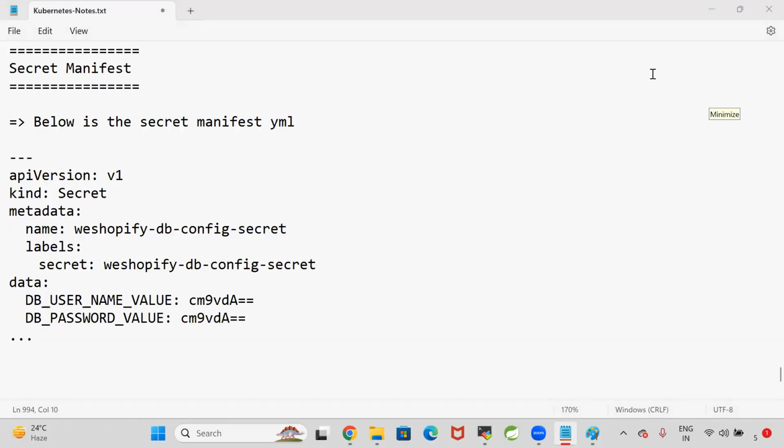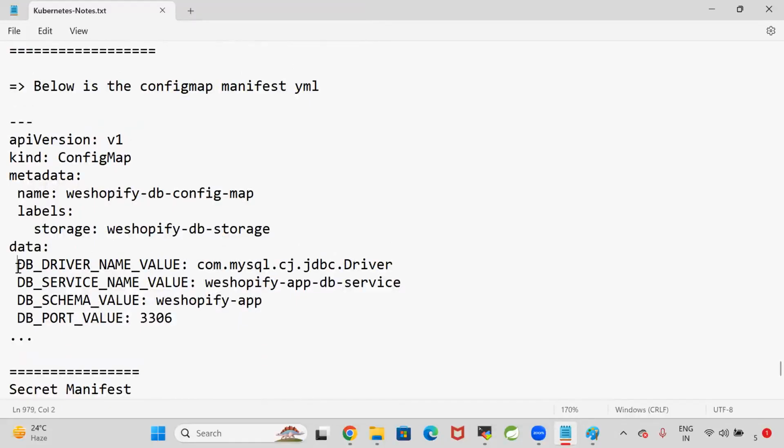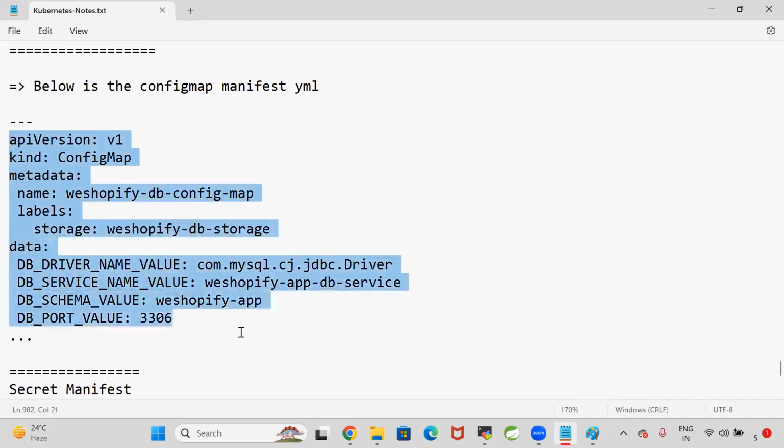Now here, database username value and database password value, these keys are not fixed. These are my keys. You can configure database username and database password like this also. These keys are user-defined keys, username and password. Got it. Same thing in the config map also. Whatever keys I am writing, the key and value are user-defined.